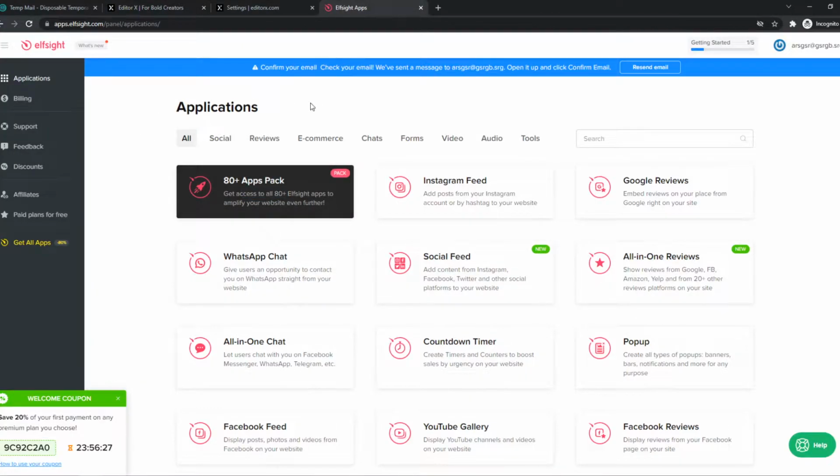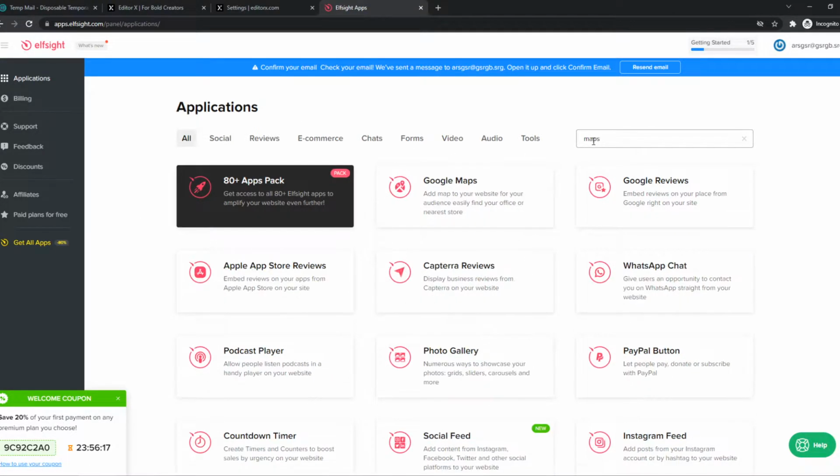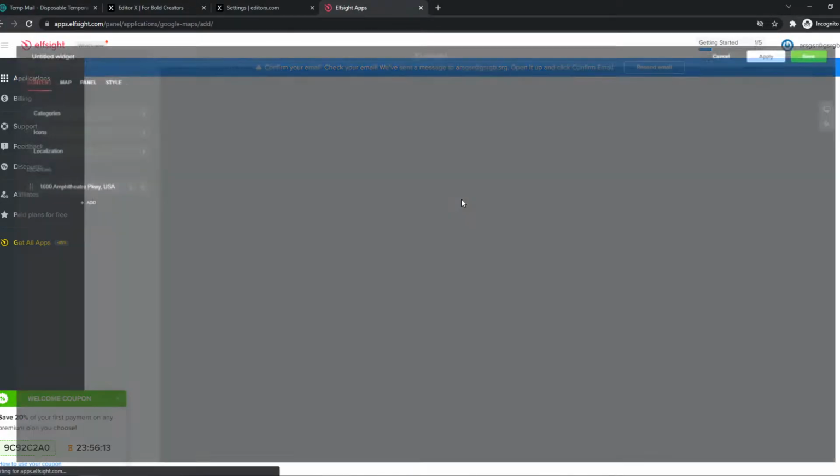That brings you over to Elfsight, and Elfsight allows us to create beautiful widgets and add them to our own site. So we can go to applications here and we can type in maps. And here we have Google Maps. So we can customize this right here and then put it on our website.